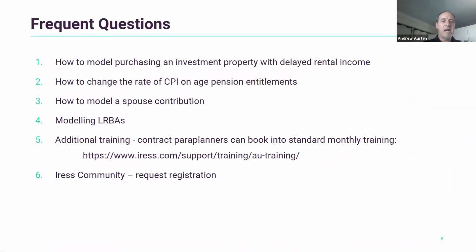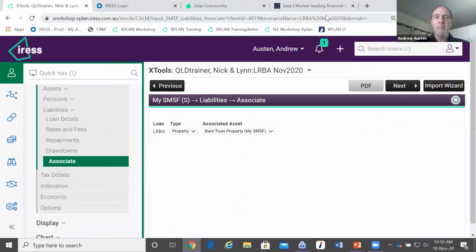Now, the other thing I wanted to cover off as well is we are aware that there are some contract planners who may struggle with learning if they're starting out, but we do have the ability and we do allow contract paraplanners to join in and book into our standard monthly training. Even though you're not with a licensee, we do accept you as supporting licensees or users within licensees. And I'll just show you quickly where that is.